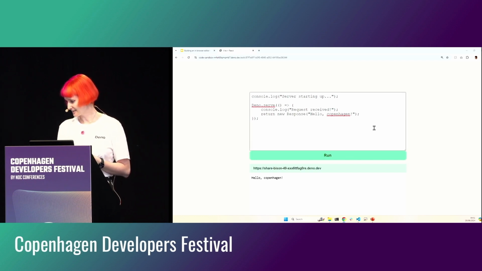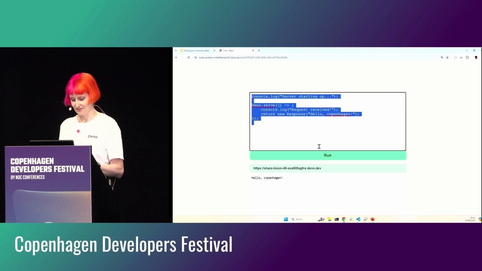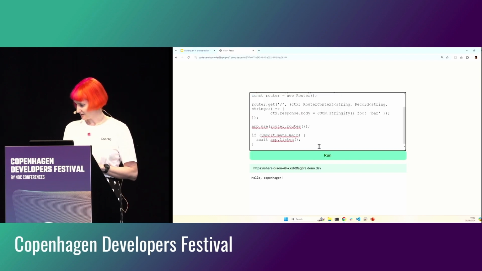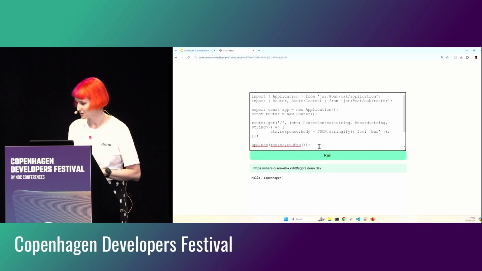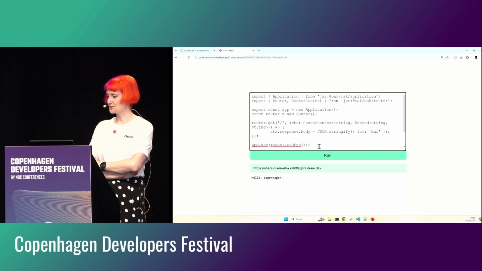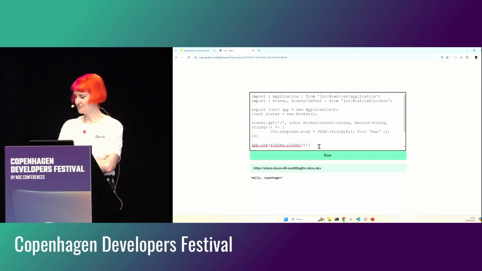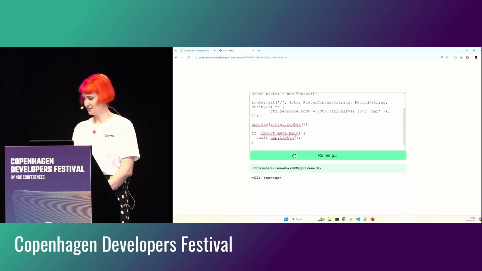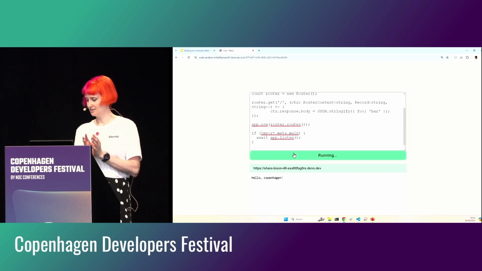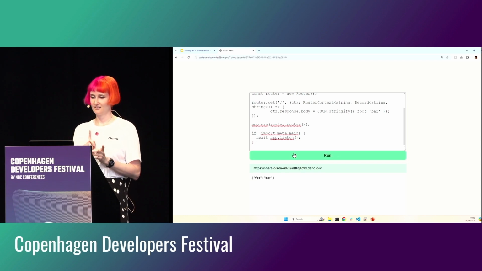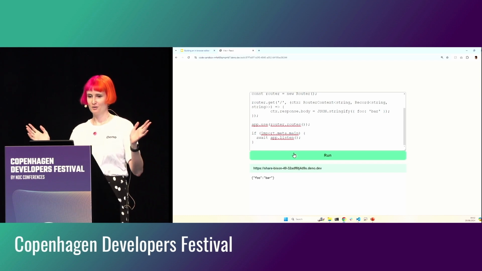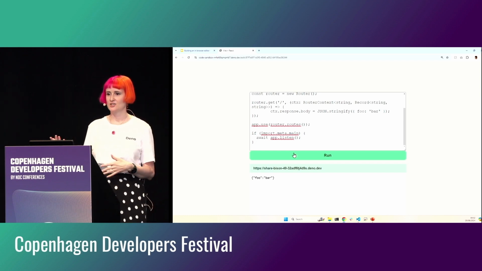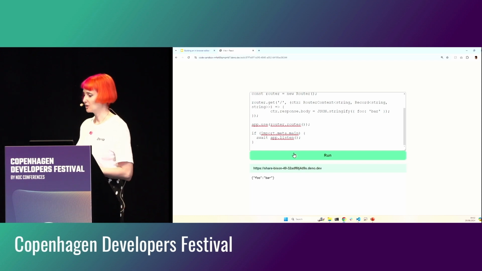So let's take a look at our Oak example from earlier. So here I am importing Oak directly from JSR. I'm setting up a route just to slash, and if I run this, come on. Hooray, awesome. And we could potentially set this up with a whole load of different routes.